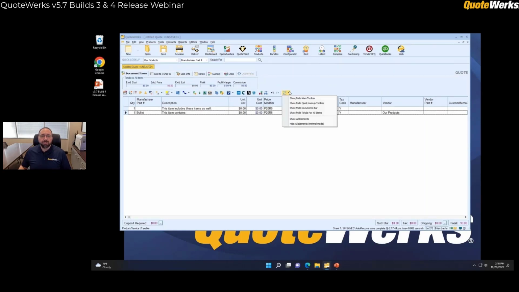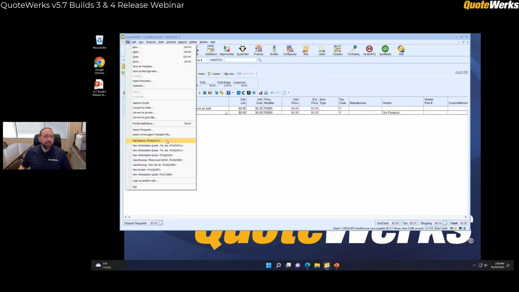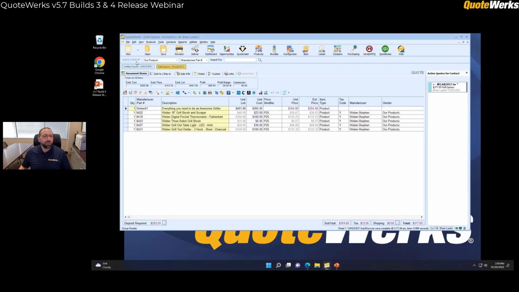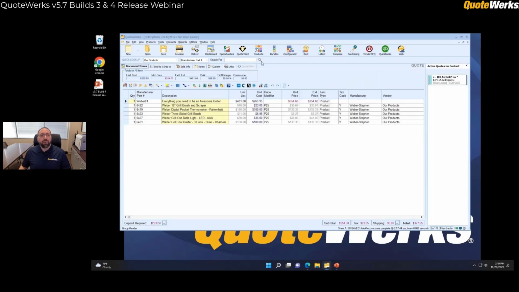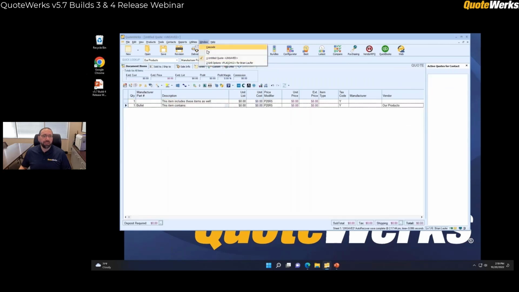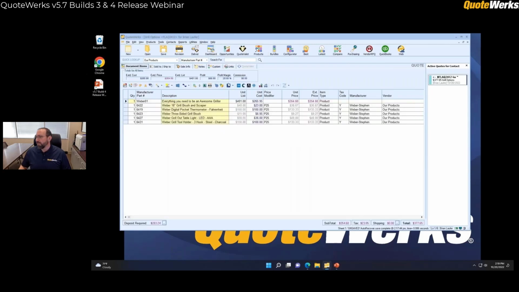One of the newer features we added was the documents bar. That's this bar across the top here. If you've got multiple documents open, I can switch between these two different documents, but maybe I don't like that. So I can click on the show hide documents bar, and now that bar is gone, and I can switch between the different quotes by clicking on the different window options there as well.